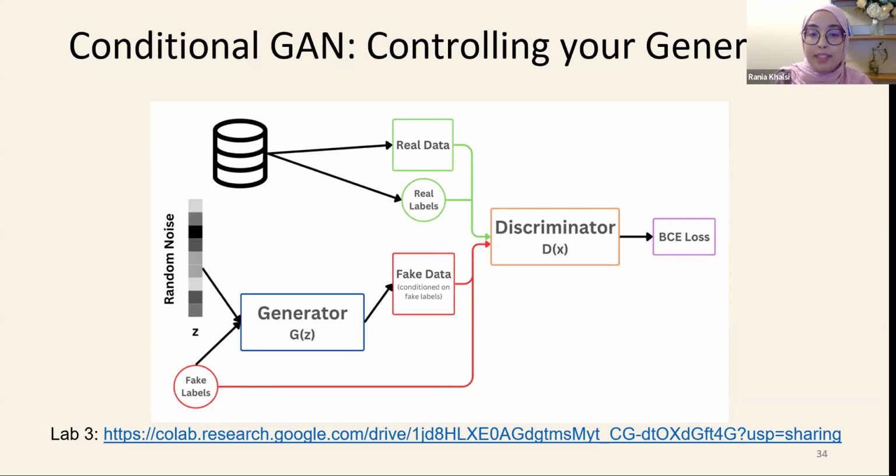So conditional GANs fix this, and this is what we will be covering in lab 3.